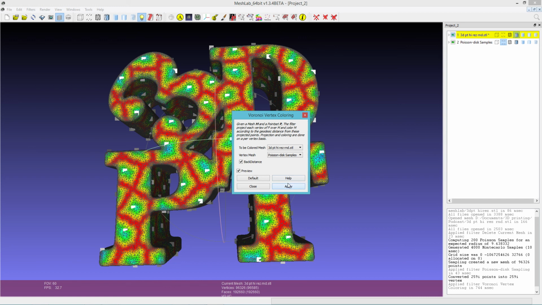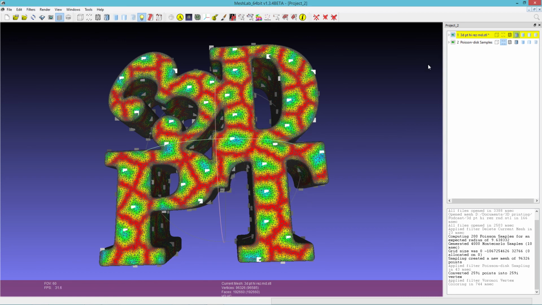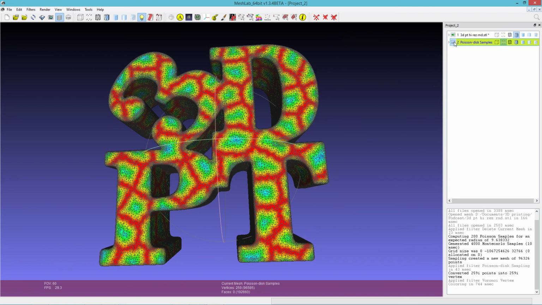Okay, so let's click apply and then close that. We can turn off the samples, turn off our seeds. We don't need to look at them. So here we are. We have just created the Voronoi, and at this point it's just in colors.